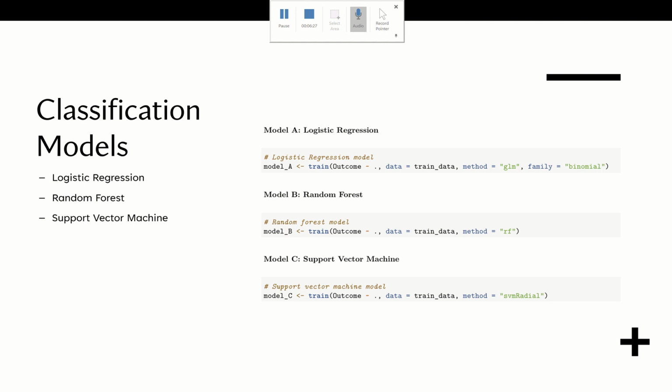I chose the support vector machine for Model C because of its ability to handle nonlinear relationships and outliers. I trained the model with the train function from the correct package as well and specified the outcome variable, used all other variables to predict the features again, and set the parameter to SVM radial for the support vector machine. This algorithm is good for binary classification tasks as well, in this case predicting the presence of diabetes, and can also handle complex relationships.